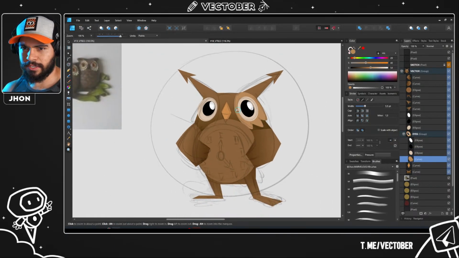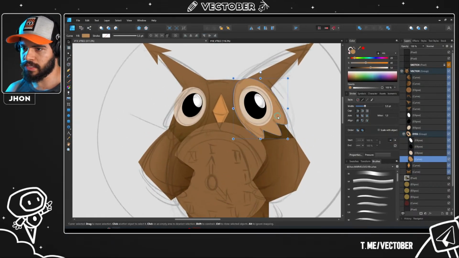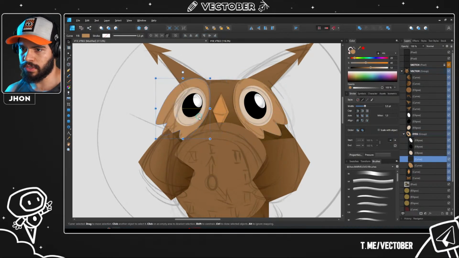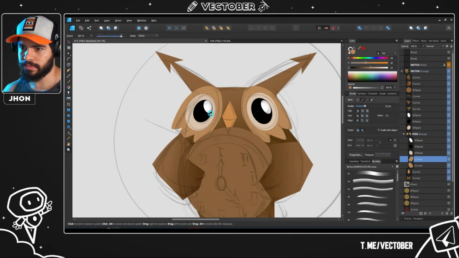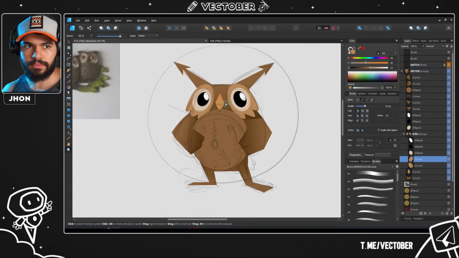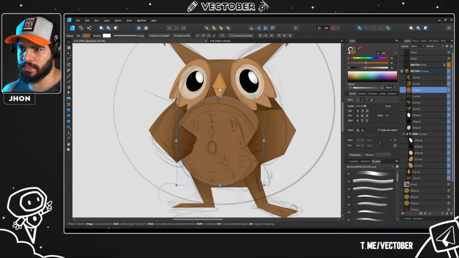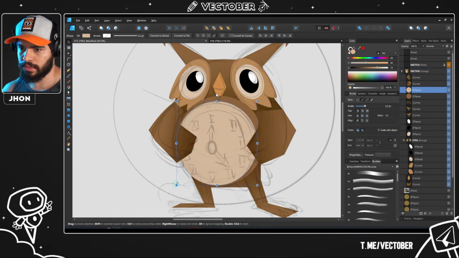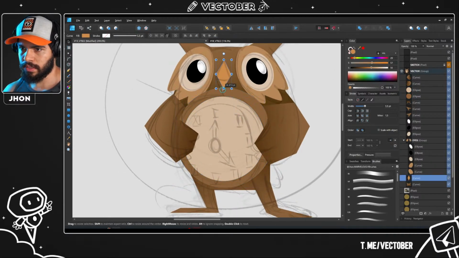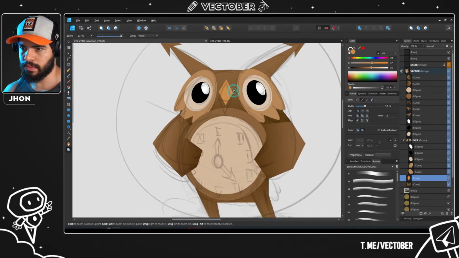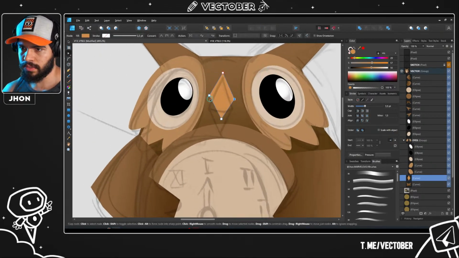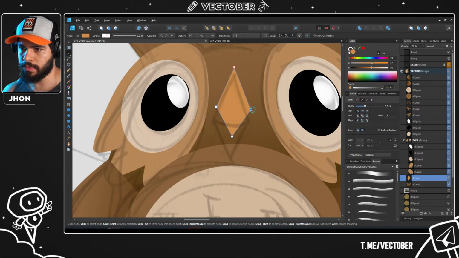I like it. Then I will duplicate this side and apply to the other side. Here. Cool. Nice. The clock, I will duplicate this actually. Select and duplicate, and let's add here this shape like that. I will raise a little bit more this peak like that. Nice. This is a diamond shape.